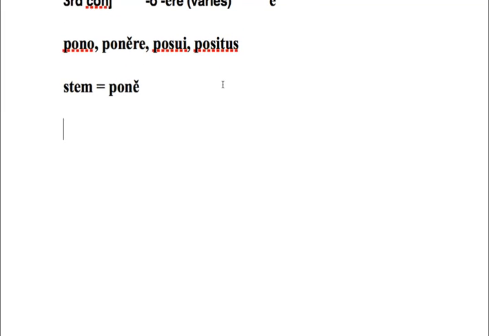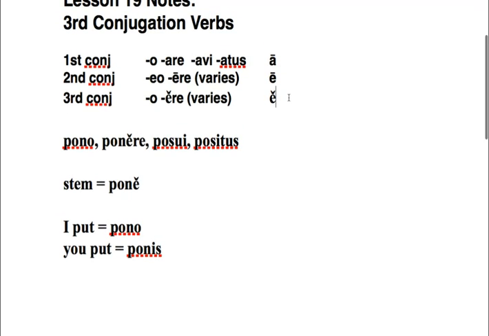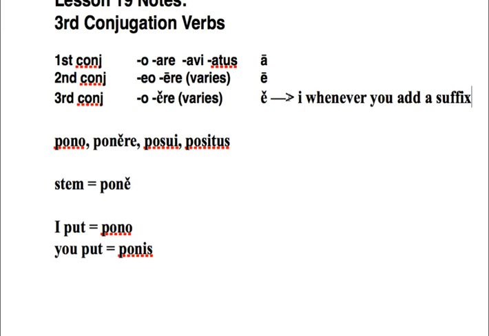Now we're going to add the same endings we've always added. I want to say I put, pono, because that's the first form, right? We want to say you put. We need our stem, pone. We're going to add an S, but something's going to happen to the short E. It's going to turn into another vowel. She is right, Clara. So actually, this short E, ponis. Although it's a short S sound. This short E turns to an I whenever you add a suffix. Is the word suffix familiar, or am I confusing things? Whenever you add anything to the end of the word, the short E turns to an I.